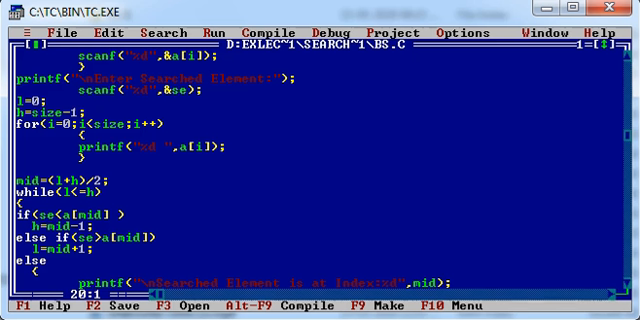L represents the lower bound value, which will be set to the index value 0, and H represents the upper bound value, that will be set to size -1. It means if I am having 10 elements, then L will represent the first element and H will represent the last element. Over here I am printing the elements. Now my logic starts from here.